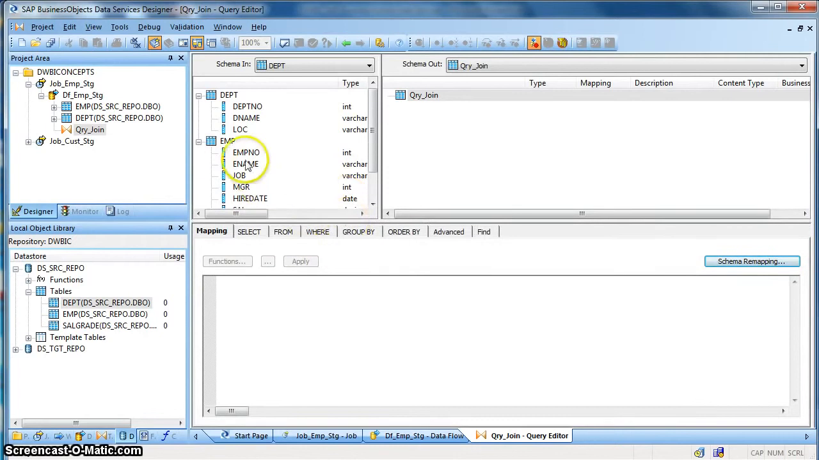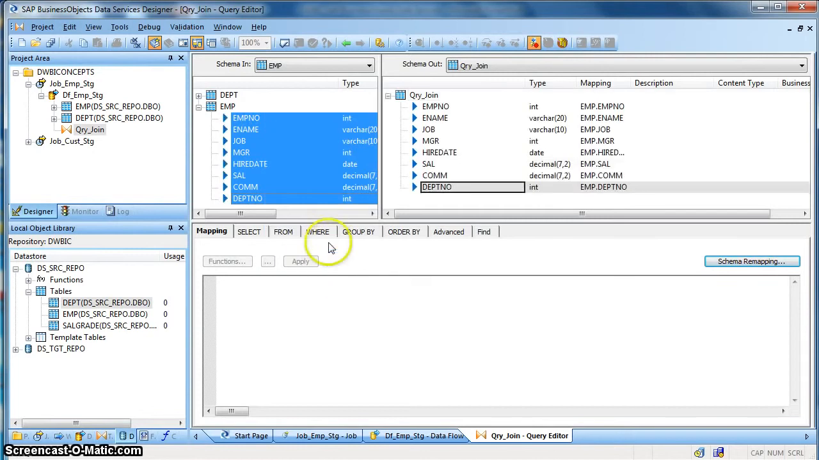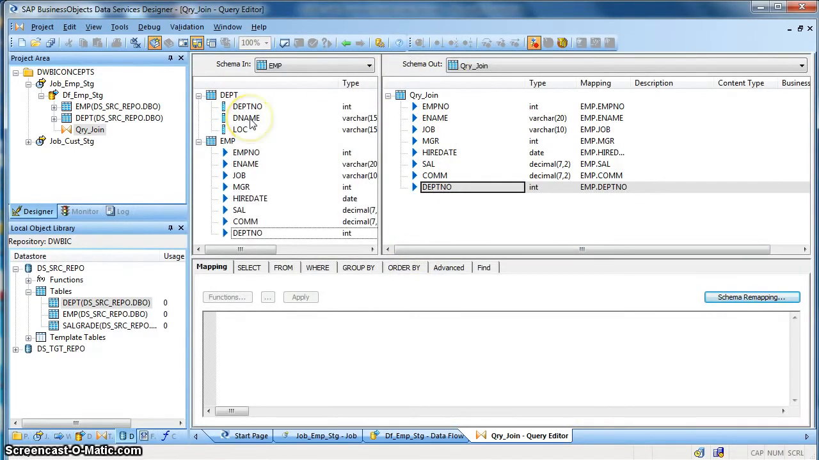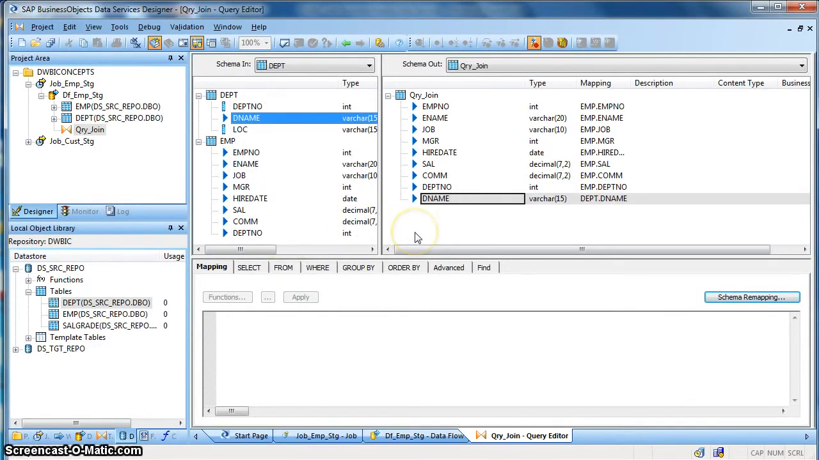So now I want all the columns. This is my input schema, having the department and EMP as my input schemas. I want all the columns of the EMP table. So I click on employee number, shift and select every column, and right click, map to output. So this is my output schema. All those columns which I want to view as my output are over in the schema out. Next, I want to take the department name in the output schema as well. So this is how my output schema is created.